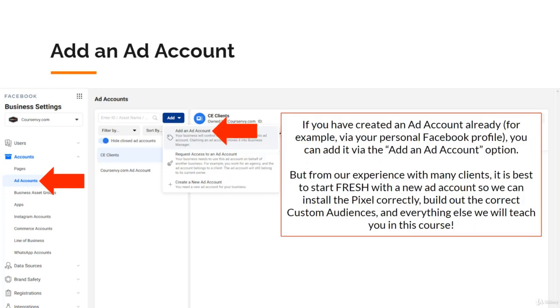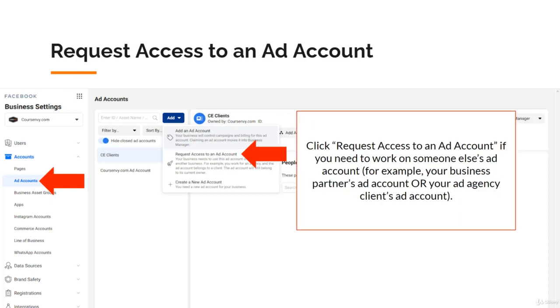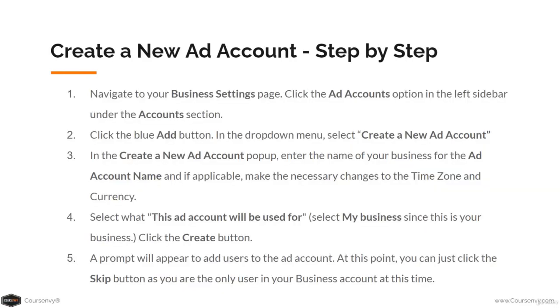If you've already created an ad account, for example, via your personal Facebook profile, you can add it via this Add an Ad Account option. But from our experience with many clients, it is best to start fresh with a new ad account so we can install the pixel correctly, build out the correct custom audiences, and everything else we will teach you in this course. Click the Request Access to an Ad Account if you need to work on someone else's ad account. For example, your business partner's ad account, or maybe even your ad agency's client's ad account. Again, download the PDF for a step-by-step guide for once you click that Create a New Ad Account button.